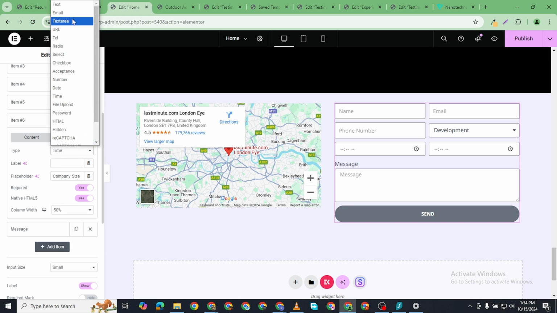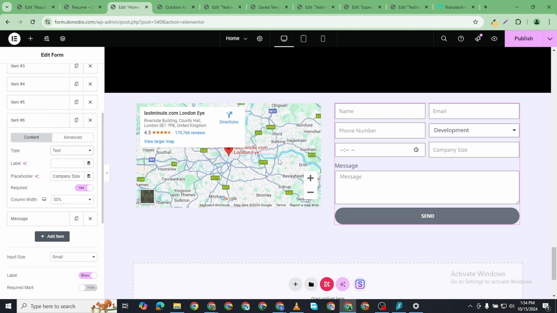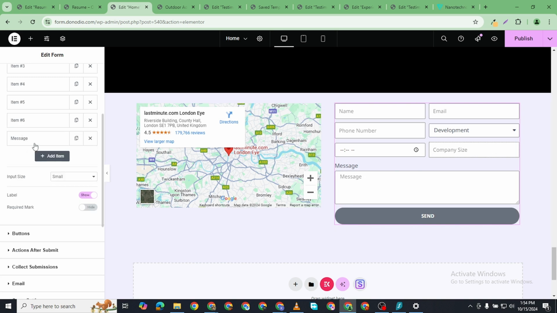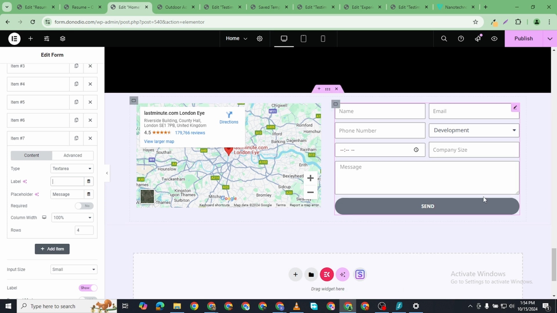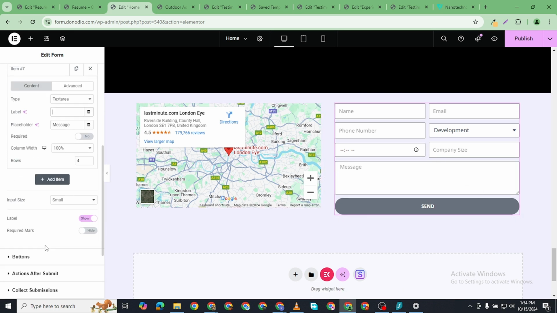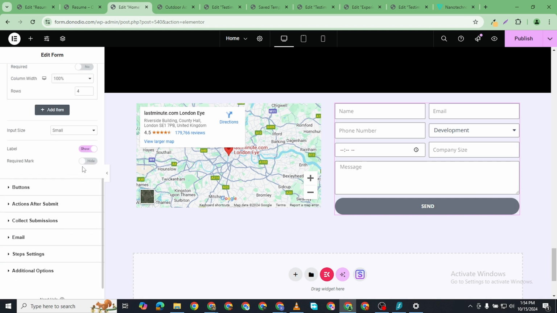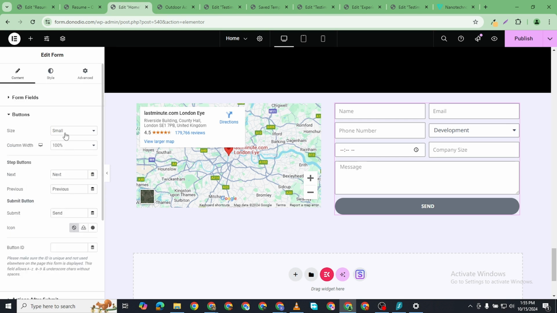Let this just be a text, company size, and then they'll enter it, and then that's the message. I also want to remove the label. All right, so the required mark should be on each of them. No, I'll just leave that required mark for now. And the button should say, you can change it to say send or submit. I'll change it to submit or send message.